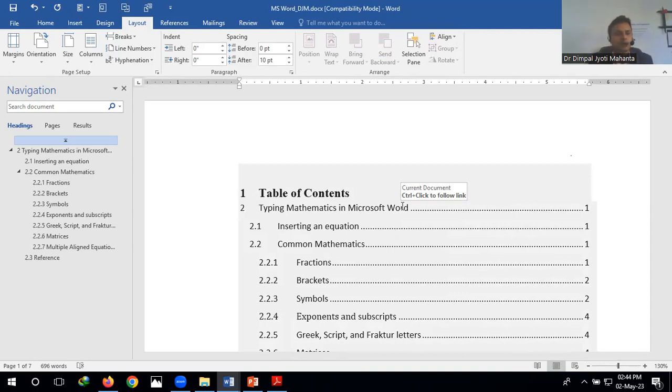Again, I want to conclude my lecture with one line: be a bit conscious whenever you are giving space and pressing enter. It will help you to form a perfect document.